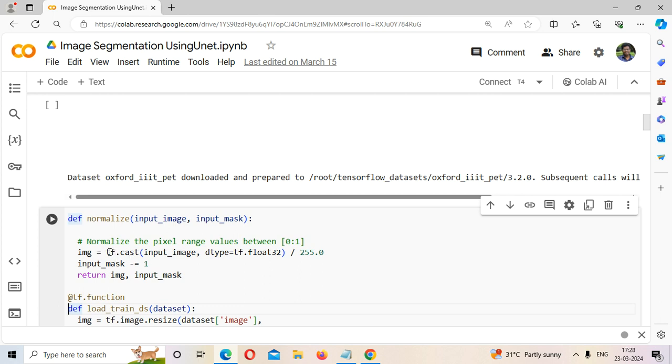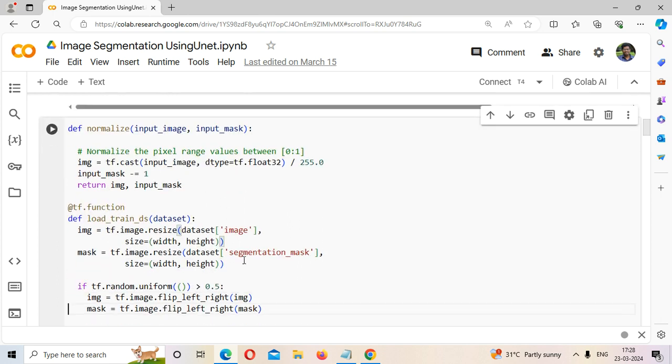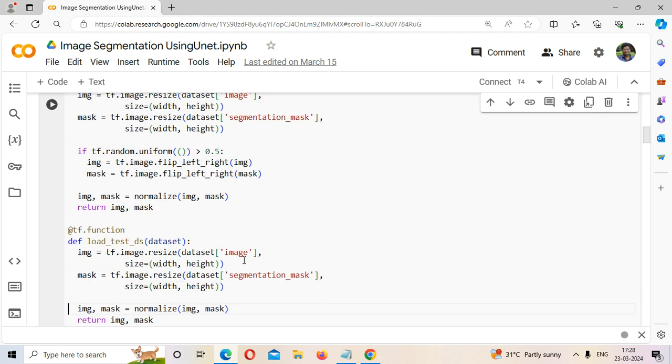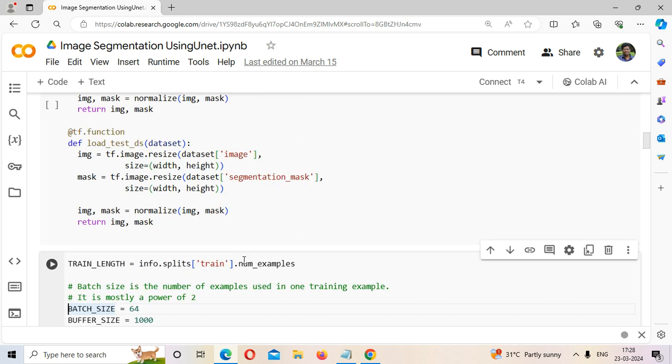And we are writing the code. img is called tf.cast. We are giving in the brackets parameters like input underscore image, the data type, and so on. Then input mask we are assigning like that, and we are using the load train and image mask, again using the load test ds dataset. Then with the help of this, we are taking some sample images from the IIIT dataset. There will be a lot of animal images, and we are going to create the segmented mask.